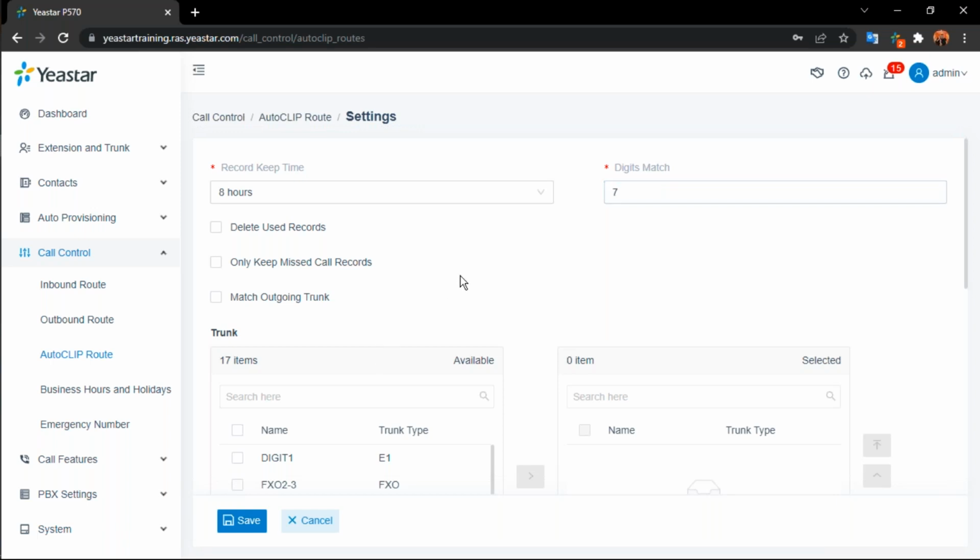Okay. The next one we have here will be delete used records. Like I said, if we enable delete used records, then if this customer calls me back within these 8 hours, that means this particular record has been used. The next time, we're just going to delete this record. So next time when he tries to call me back, I'm sorry, you're going to get back to the IVR.